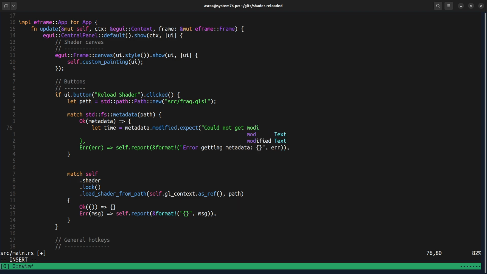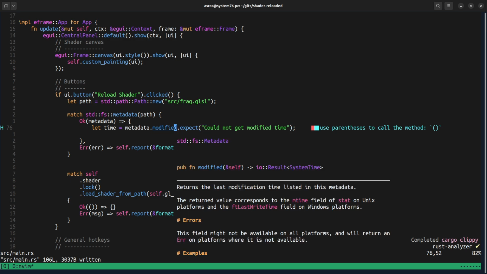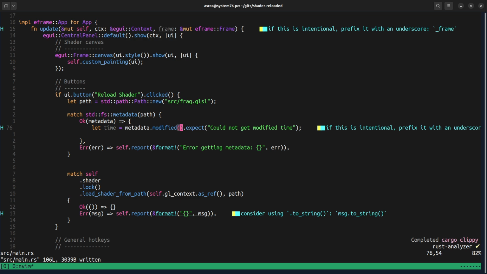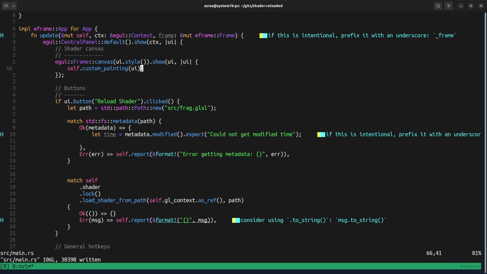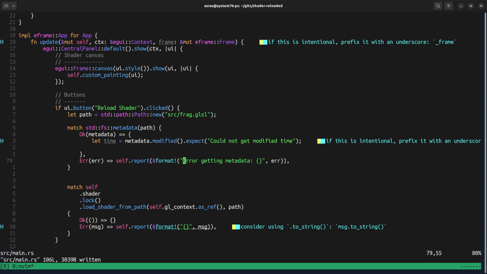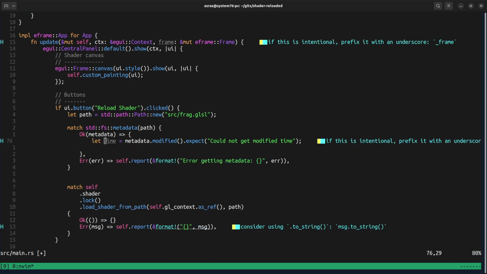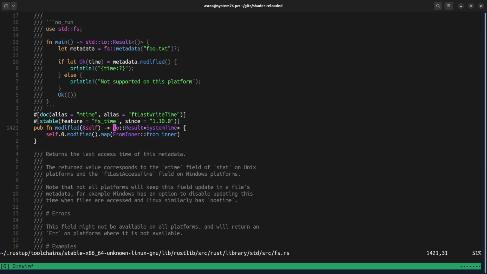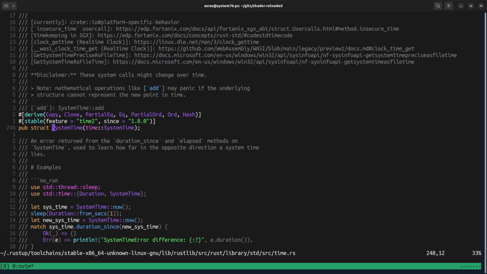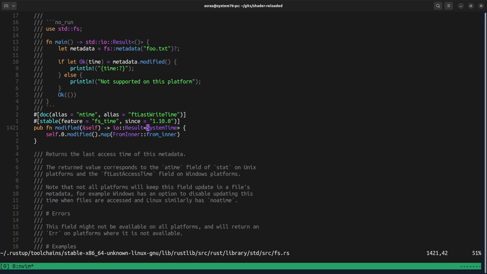I'm just going to do this: could not get modified time. That's a function. Maybe we'll try to make it a little bit more economical to report these errors, so we don't have to do something like match all the time. But all right. So now we have the time, some kind of system time. Where is that defined? We don't really know. System time seems to be defined in the standard library in time.